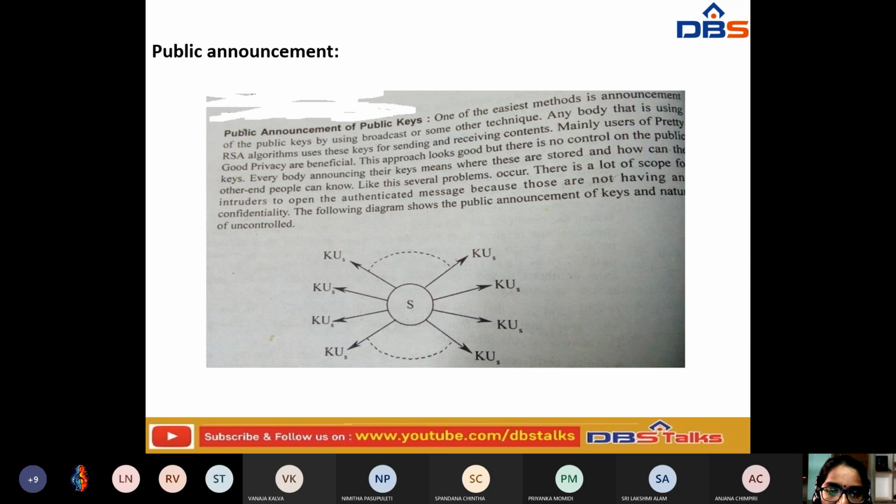To provide the encryption, the keys that we are sending and receiving have contents, mainly the users who are going to use this data, which will provide good privacy, which is beneficial. And this approach looks good, but there is no control on the public keys. So whenever we set that particular data to public, definitely it should not have any control to access that particular kind of data.